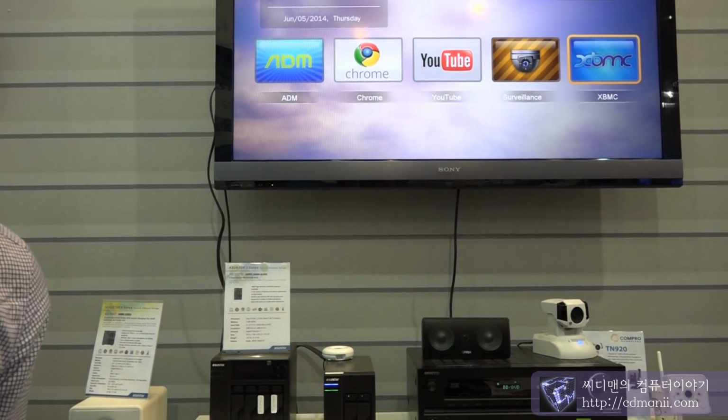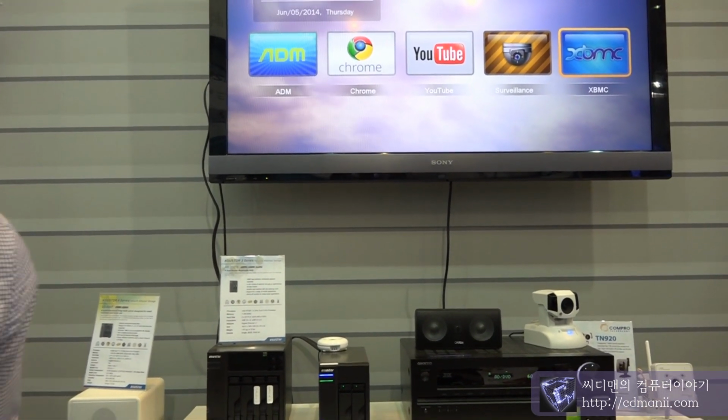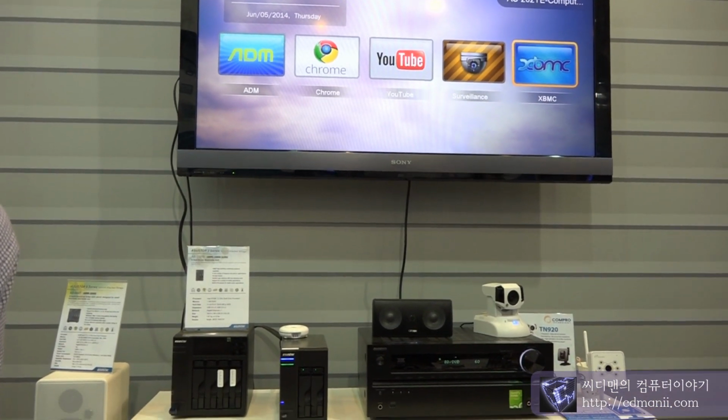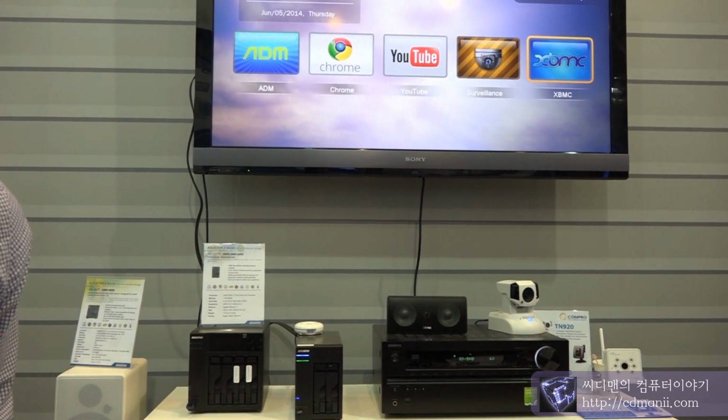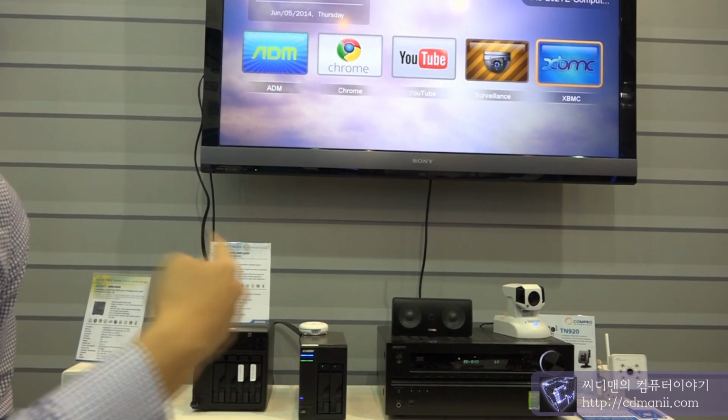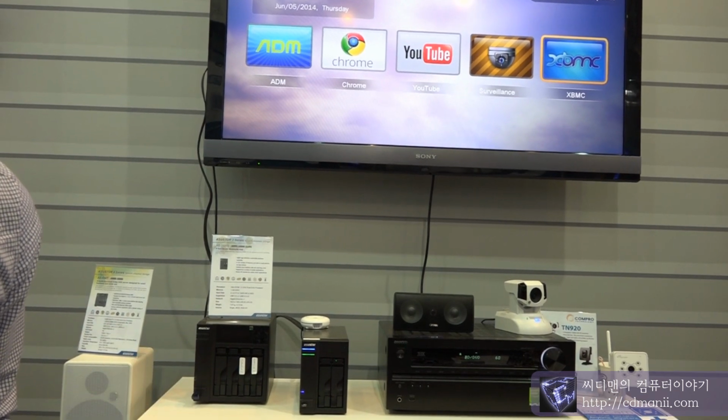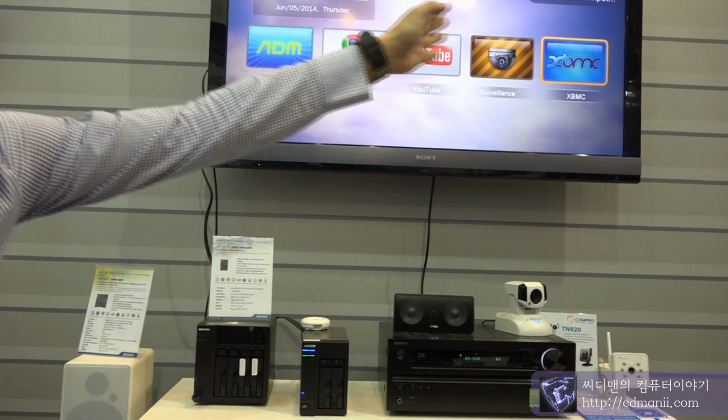In this way, we have more possibility of expansion, unlimited possibility for expansion. There are other NAS that can do media playback, but there is no NAS that can do as many as we can do.